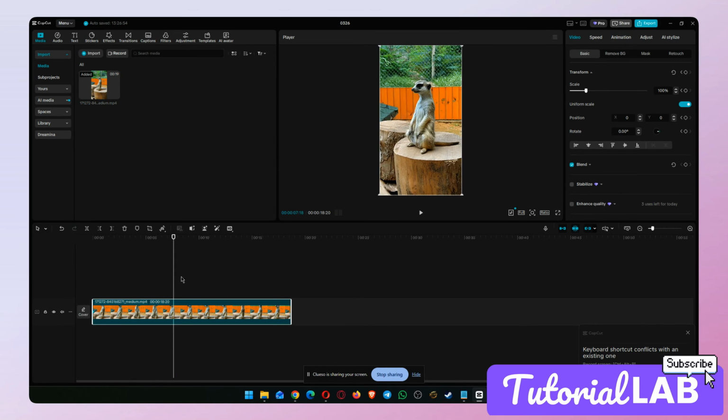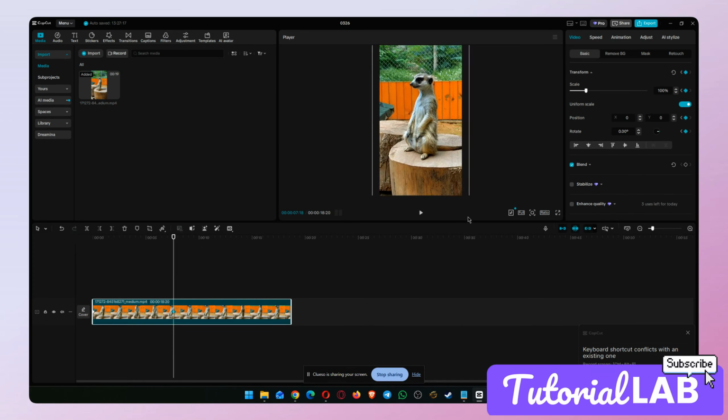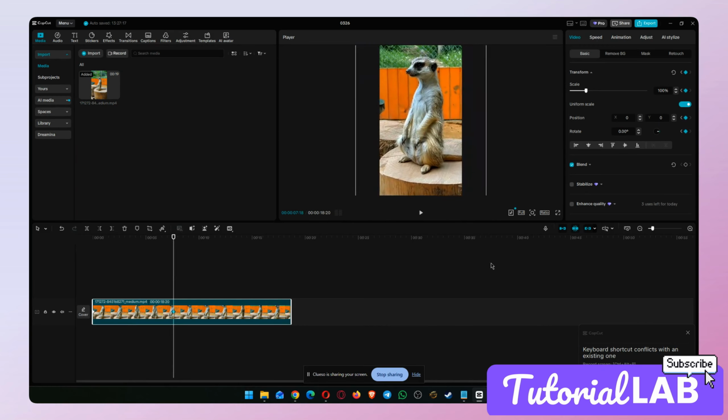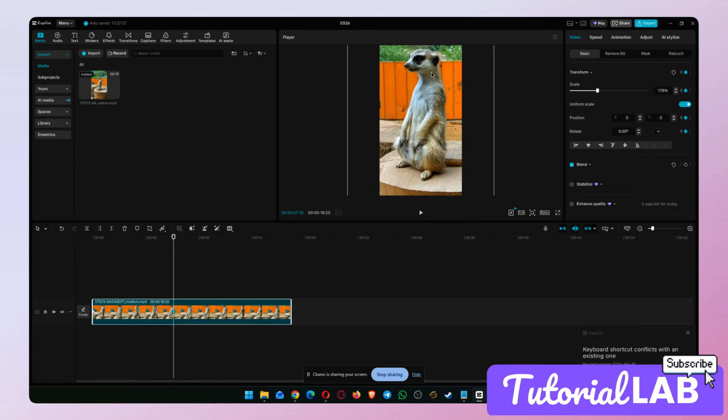Now, let's add a keyframe in the middle. This middle point is where the zoom effect happens. We do this gradually, so the video stays in high quality throughout.